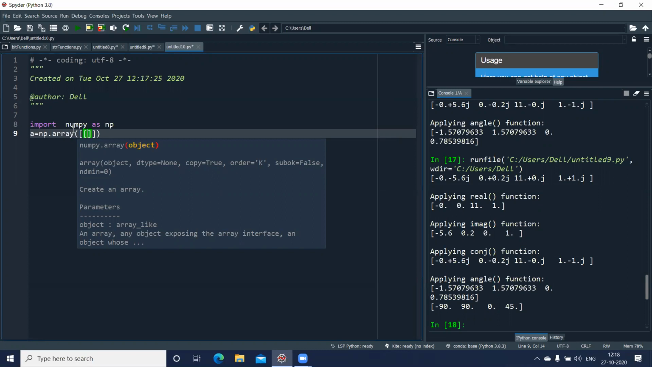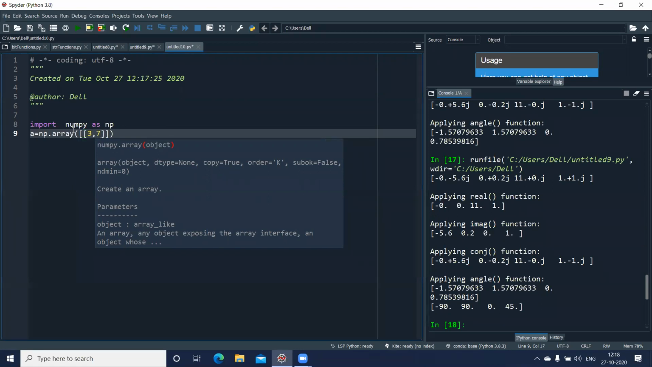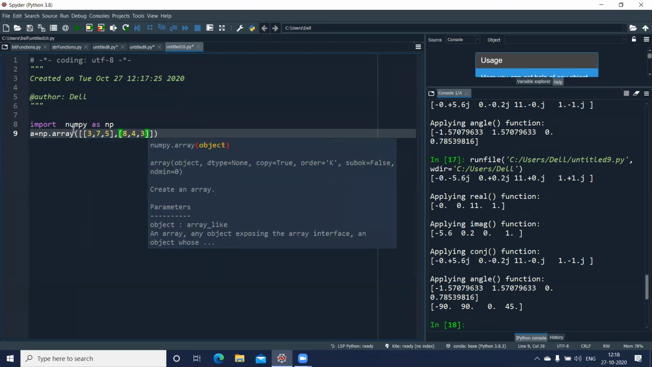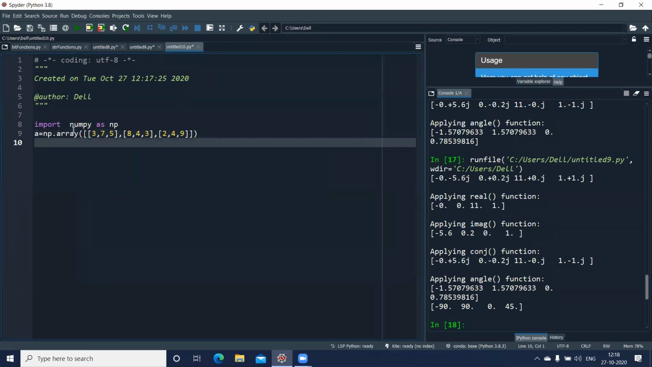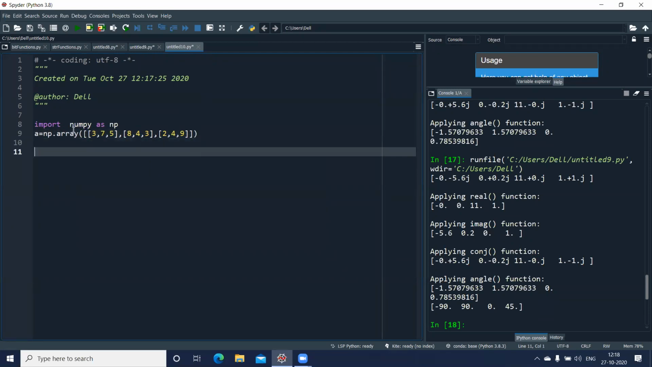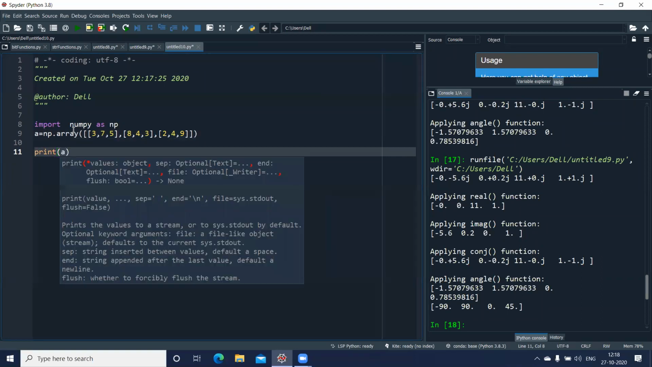When I do not pass the parameter for axis, it is going to flatten my array and return the minimum value. So let us put some numbers here, 3, say 7, and 5. So this is my first row. The second row, 8, say 4, 3, and the last one, I'll put 2, 4, and say 9. Okay, so this is my 2D array. Let us print this array.